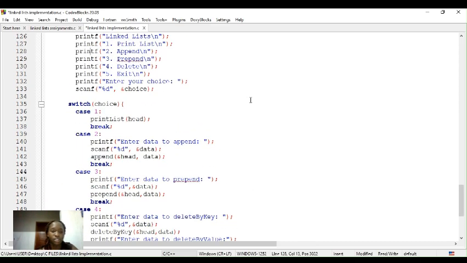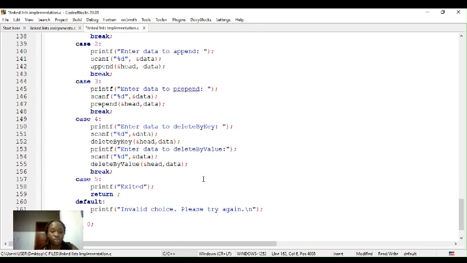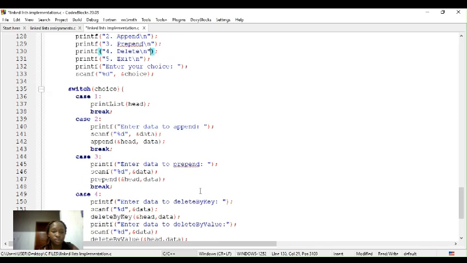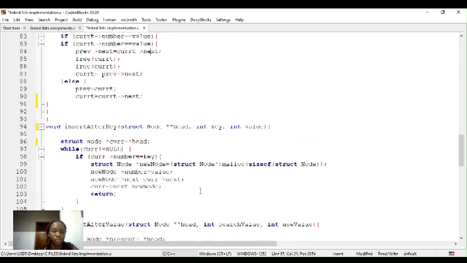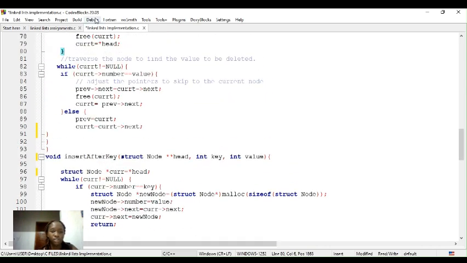So in this situation, our case one is to print the list, that's to print the list starting from the head of the linked list to the end. Case two enables us to append data to the list. Case three will enable us to prepend data to the list. Then case four will be for deleting by key or by value. Then finally case five for exiting. And then we have the default parameter. So let me try to run.